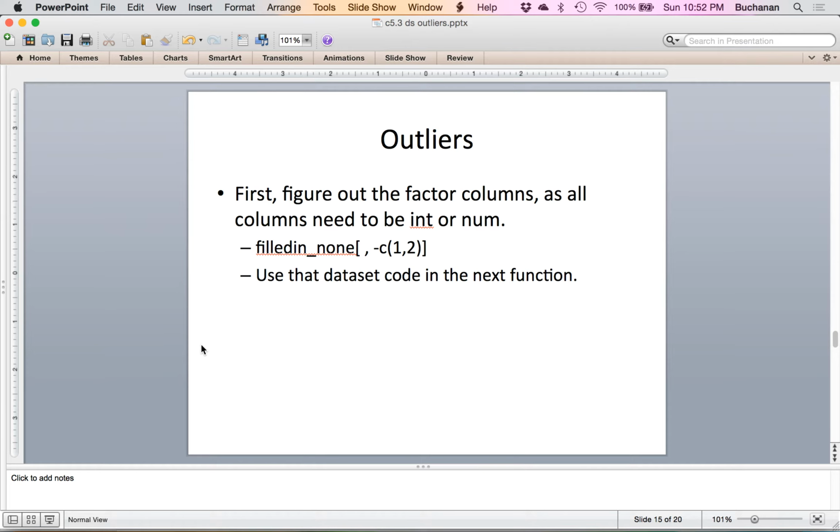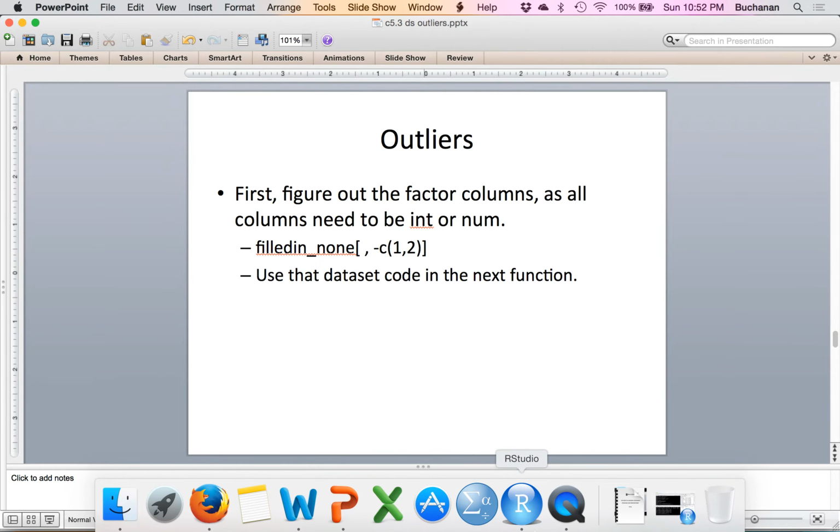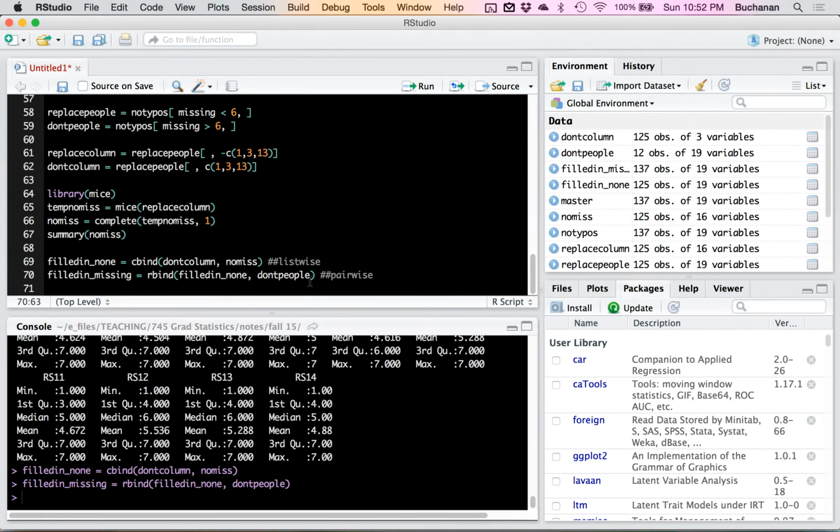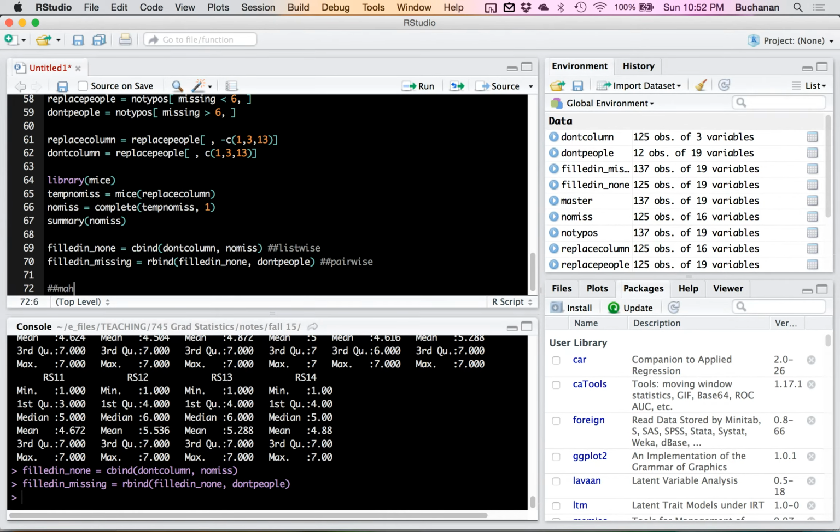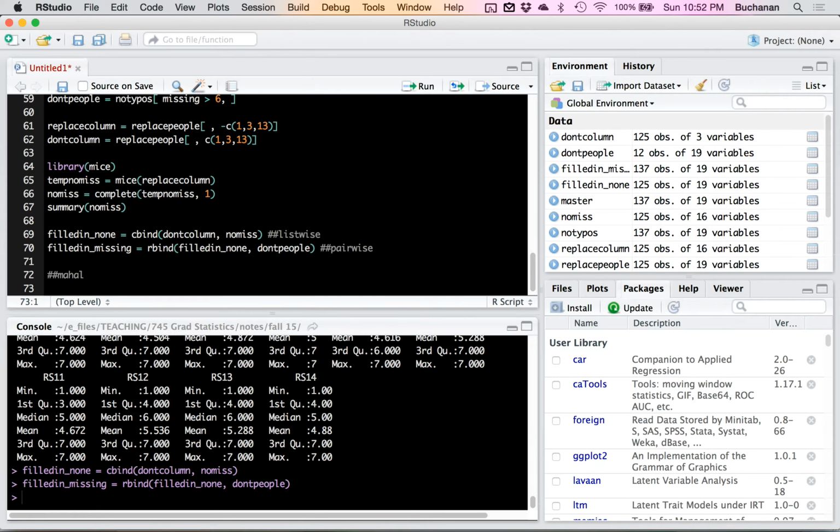One thing we need to do is take out the factor columns. Mahalanobis won't really calculate on a factor variable, so I am going to drop those columns. First thing I'm going to do is figure out who those are. So I'm using my filled in none data set. So I have excluded people who I couldn't replace their rows, and that's the first two videos. So I'm going to use all the rows and columns.